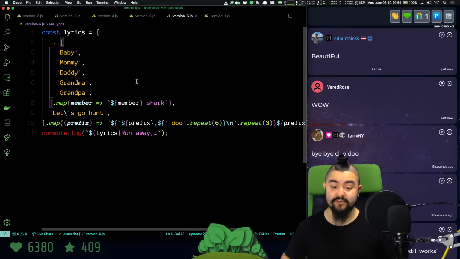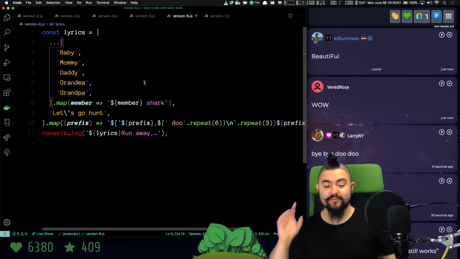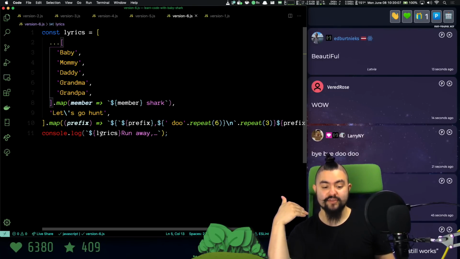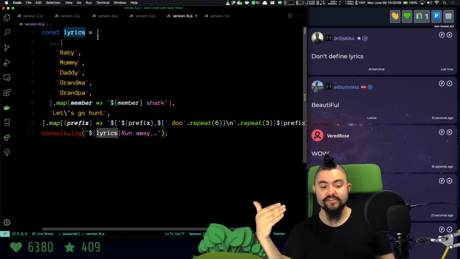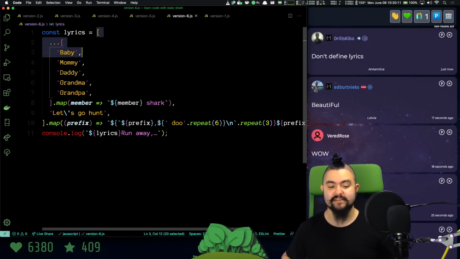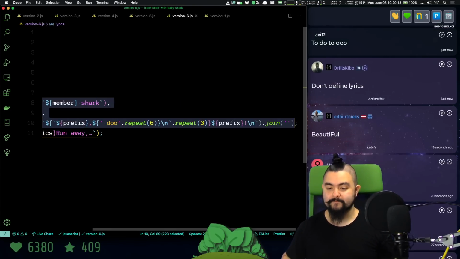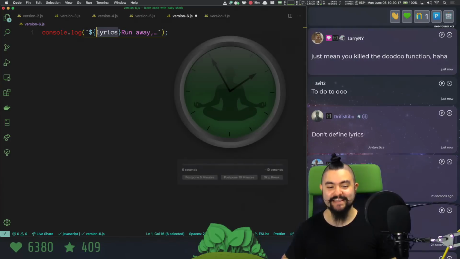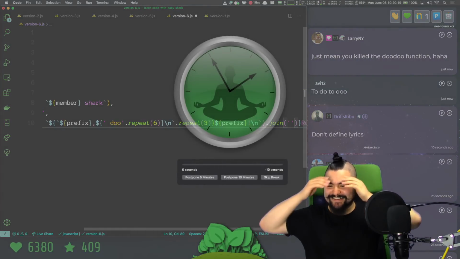Beautiful. Yeah. So now it's all there. But look, we can go even further than that. What I just showed you was an expression that we're then using inside of the template literal. So just like that, we don't need lyrics. We can take this entire expression and put it inside of the console log here. We can take that entire thing and put it right there.